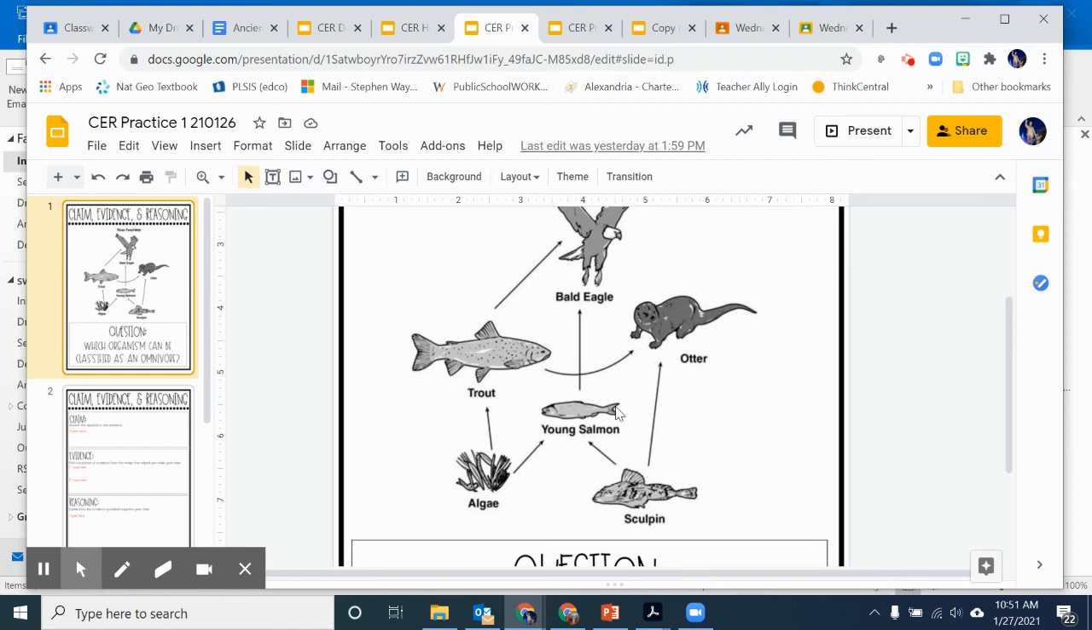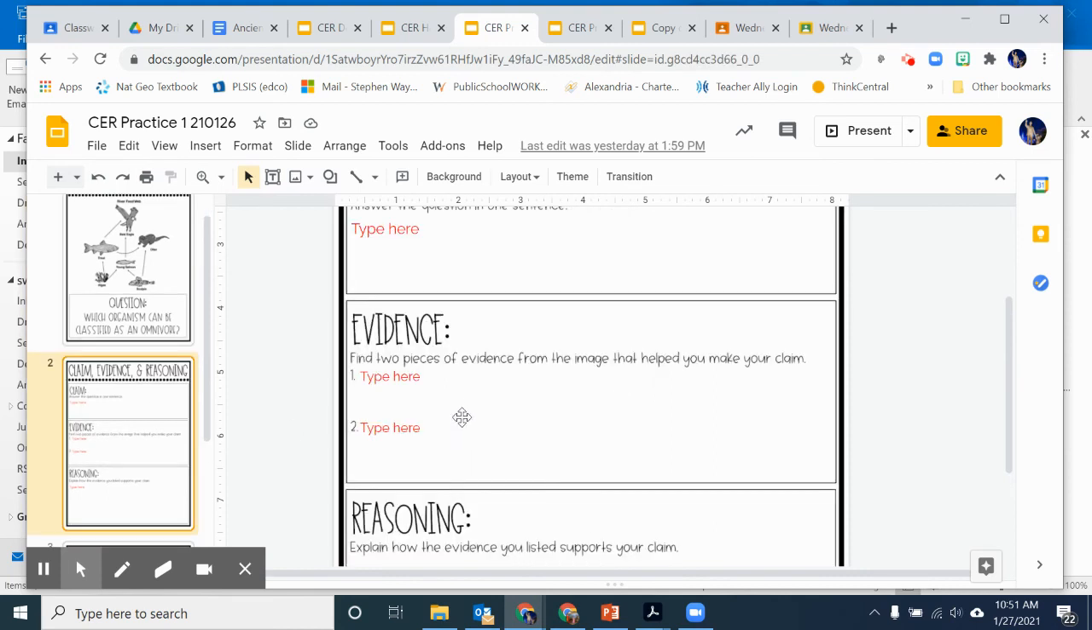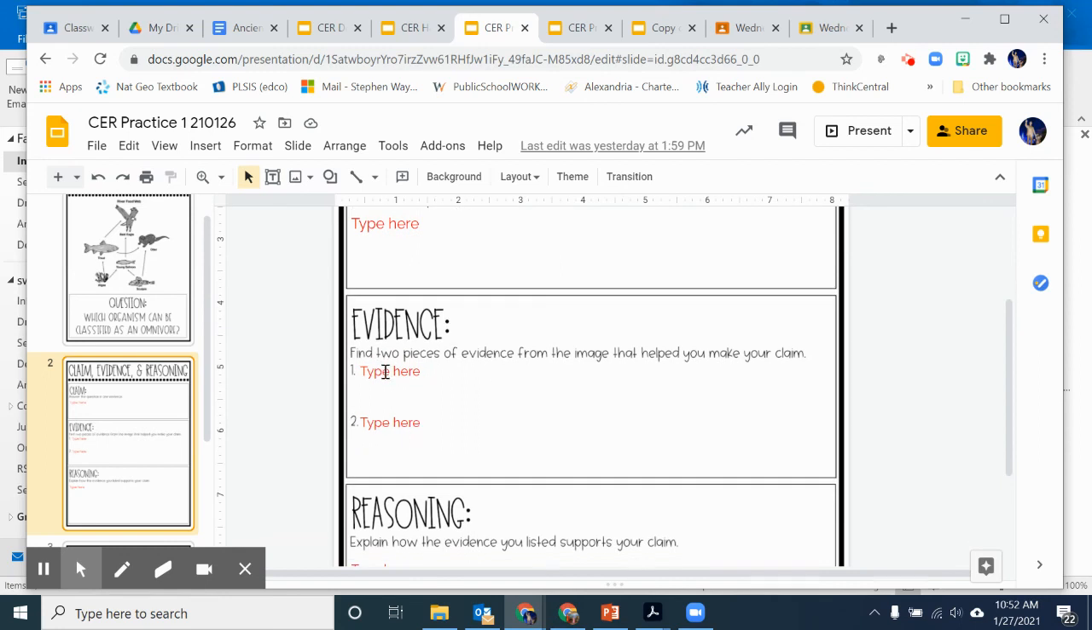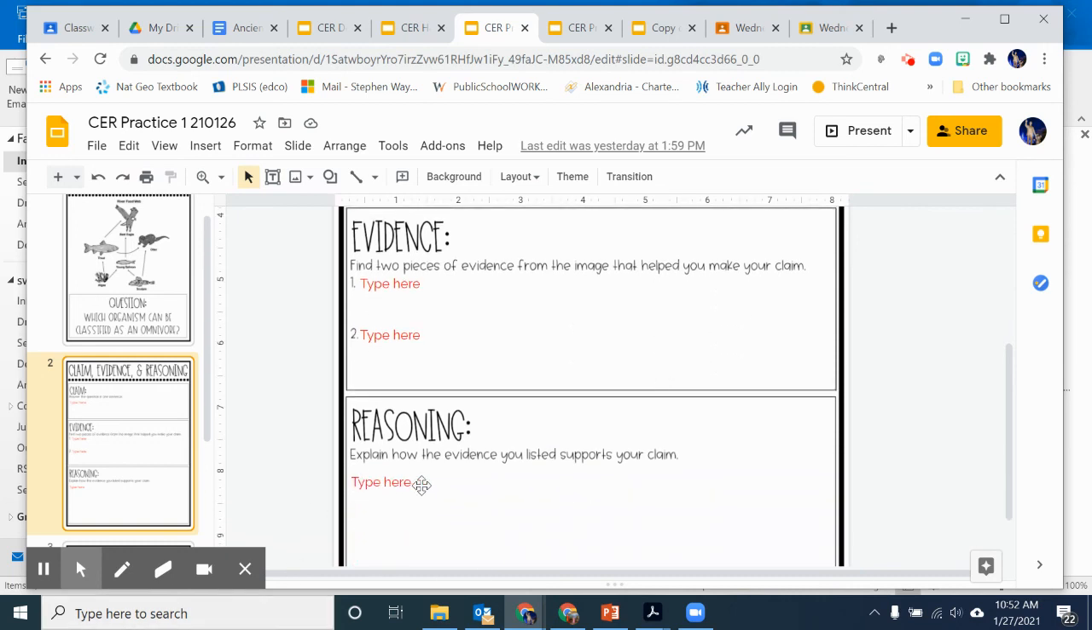So young salmon eats algae. Young salmon eats sculpin. So in my claim, I would probably write, young salmon is an omnivore. My pieces of evidence. Evidence 1, young salmon eats algae. Evidence 2, young salmon eats sculpin. Reasoning. Young salmon is an omnivore because it eats both algae and sculpin, or other small fish.